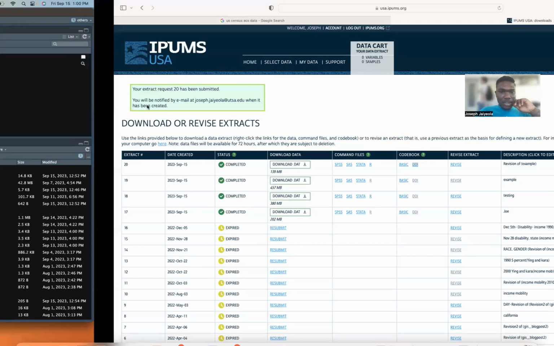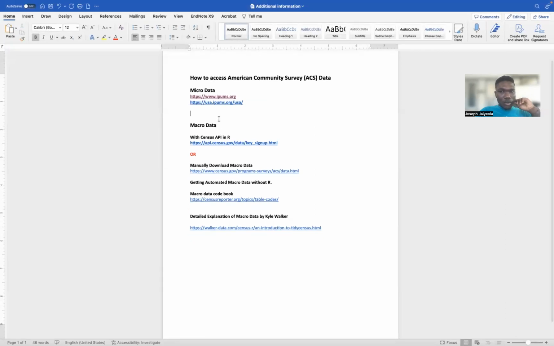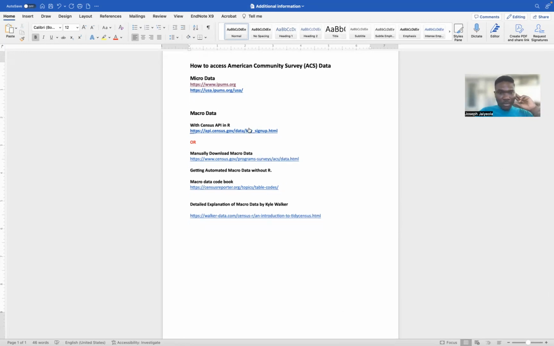So now that we've learned how to get the micro level data, the next thing is, how do we get the macro level data? That is the data at county level, state level, or zip code level. So the first thing you need to do is to go to, this is one of the ways to get the data, right? So you go to APIcensus.gov. You could download the data manually from uscensus.gov data, but it's easier and faster to get the data with an API.